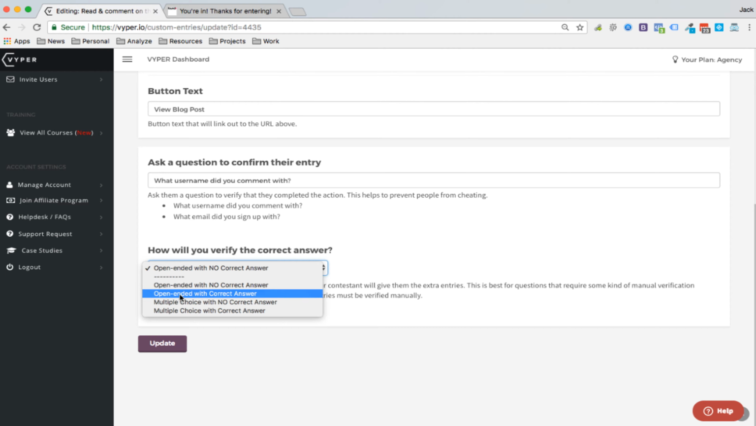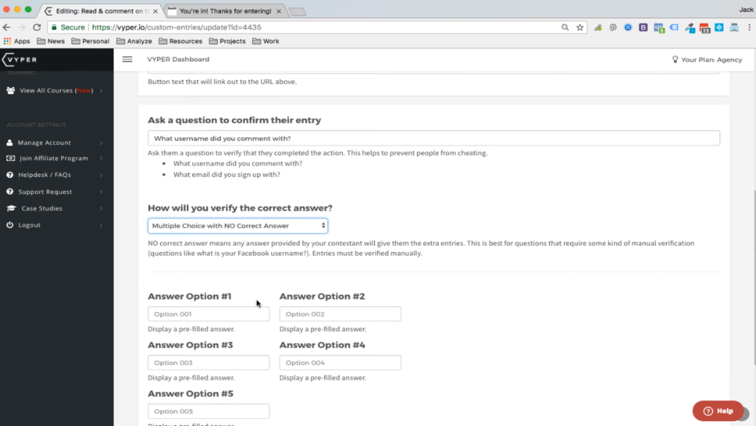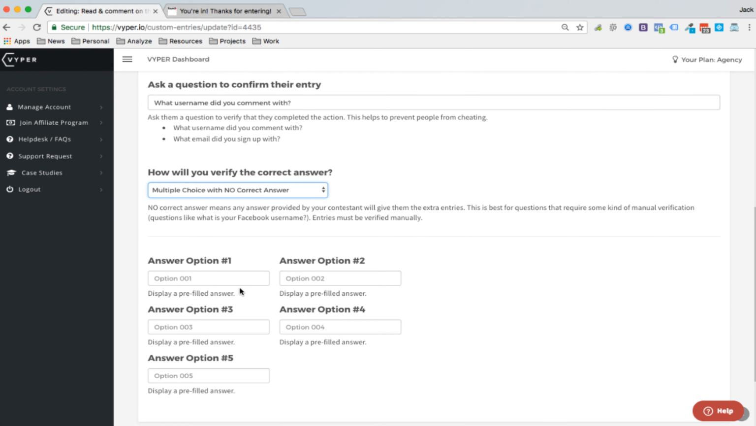You can have a question that has an open-ended question but has a correct answer. So you can say, okay, they need to enter the correct answer here. So that could be a code, it could be a number, it could be something that you know is going to be very straightforward and not change. You can also have a multiple choice and have no correct answer. So for example, if you just wanted to ask a question and get some feedback from people, or ask a question and get the general volume of interest on something, you can use this. So it's kind of like a poll.